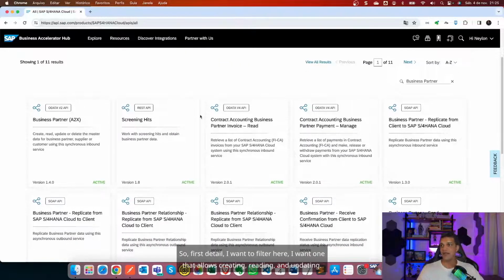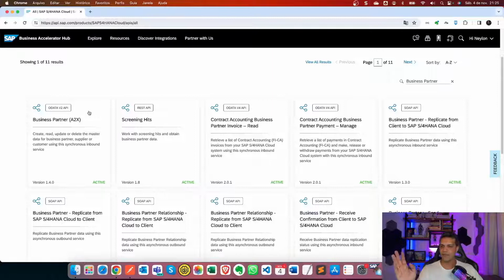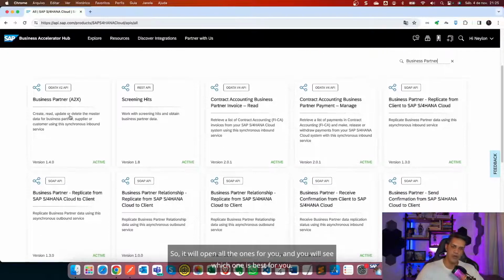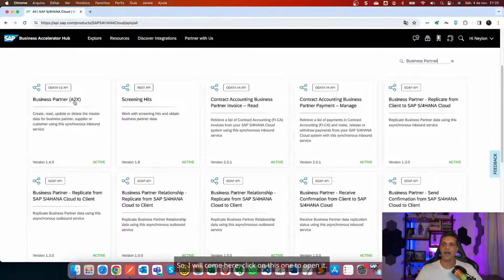So, first detail, I want to filter here. I want one that allows creating, reading, and updating. I already know that this one, A2X, is talking about create, read, update. So it will open all the ones for you, and you will see which one is best for you. I want to use OData because it is a newer technology. So I will come here, click on this one to open it.